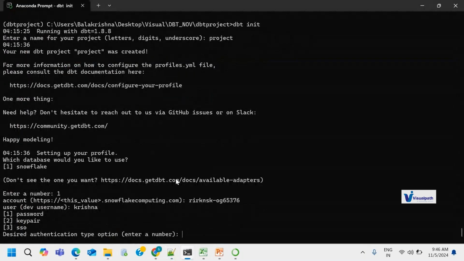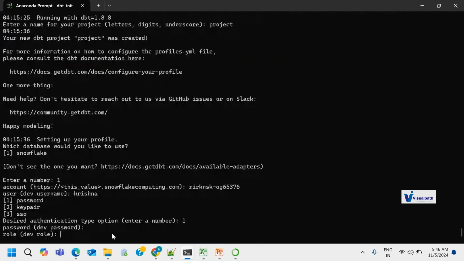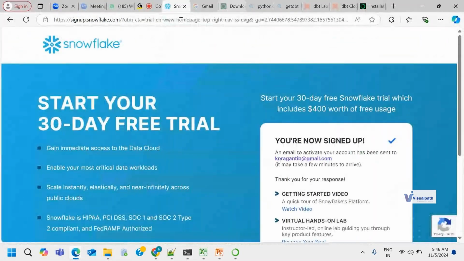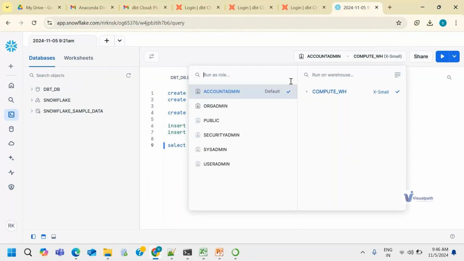I would like to go with password. It asks password, single sign-on or key pair. So I'm just giving it as one, that is, I want to give the password. I have given the password. Role. What is this, guys? This is called role. Account admin means he will have all the privileges. If you are new to Snowflake, I'll take one session for you to understand what is role here. The role is account admin. Let me give the account admin role here.